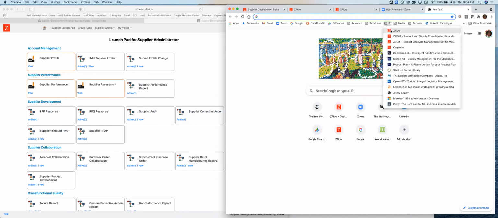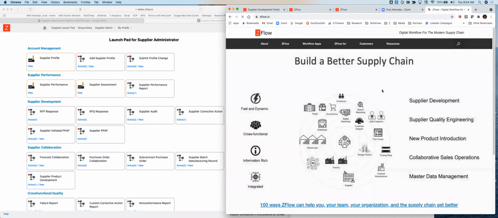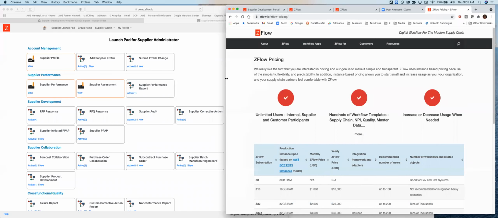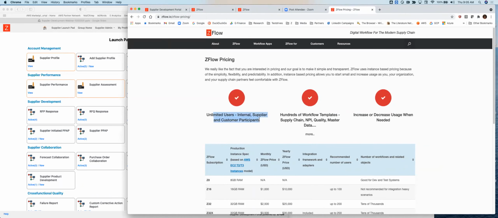Yeah. Given that zFlow is a workflow engine, there is a possibility that hundreds of users can come in, hundreds of suppliers can participate with a supplier account or without a supplier account, right? So we give that flexibility just to get out of this onboarding hell. So we've made the pricing very simple. As you can see, there's no limit. It could be 10 or 1,000 or 10,000, it doesn't matter.